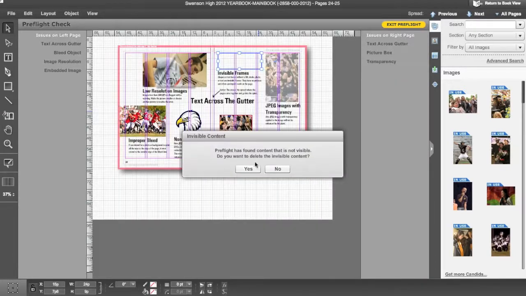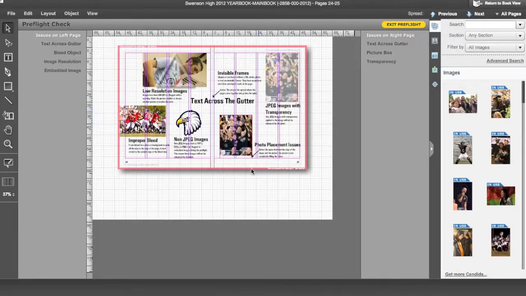You will first be presented with a message that Preflight has found invisible content. Invisible frames are shapes or text boxes that don't have a fill, stroke, photo, or text. These invisible frames can impede work on your pages. Click Yes to delete all invisible content.